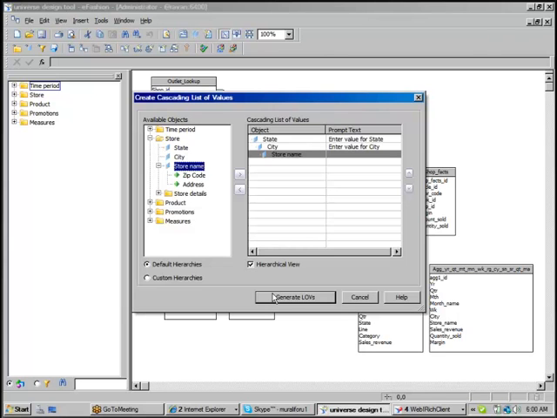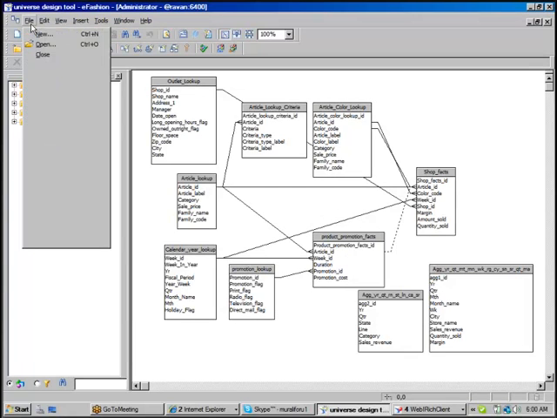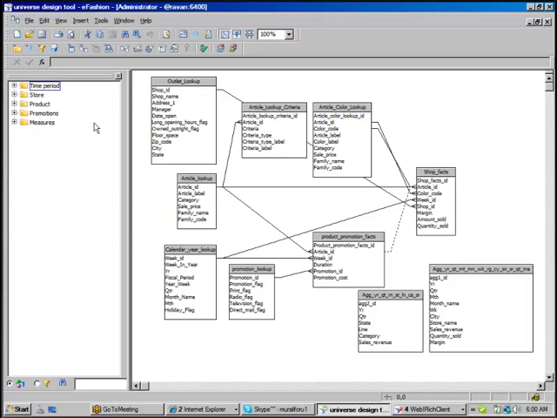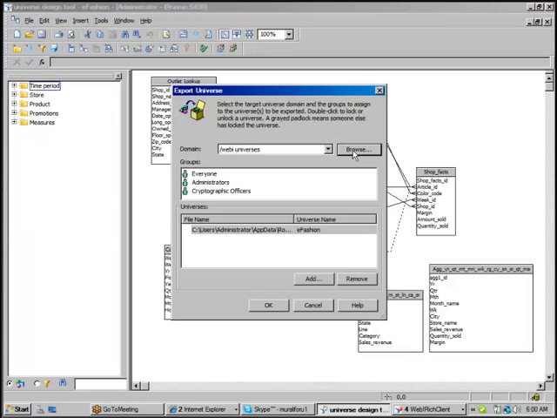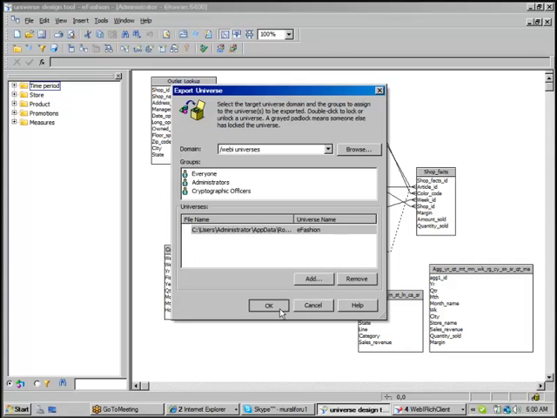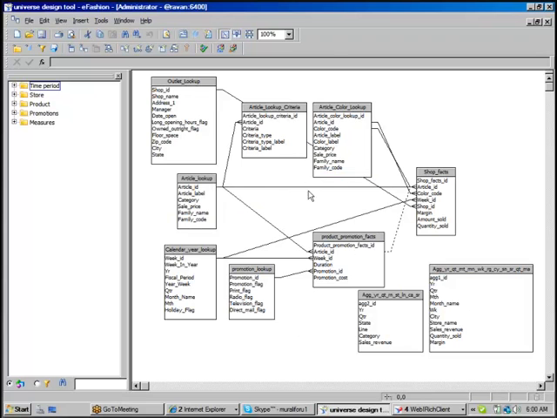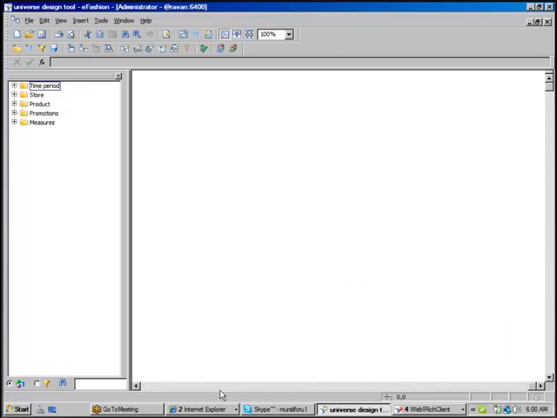Okay, generated LOVs. Yes, LOVs successfully generated. Save, file, export, browse to Web Universes folder, click on OK, click on OK. Yes, I successfully exported the universe to the particular folder there in the server, Web Universes folder.